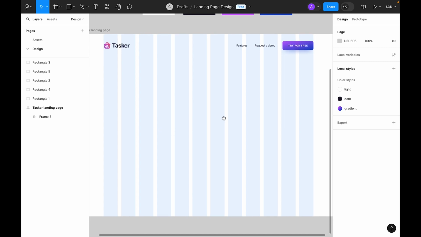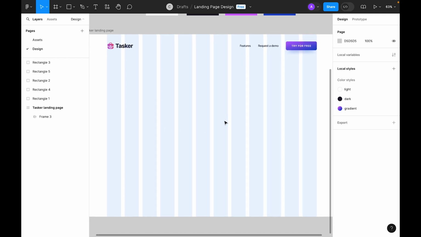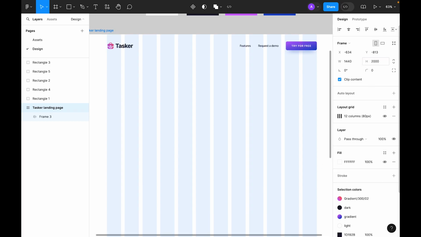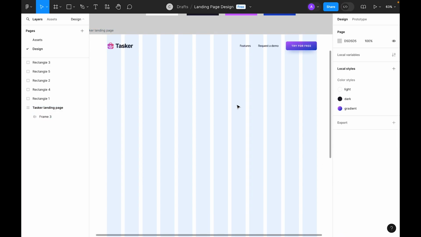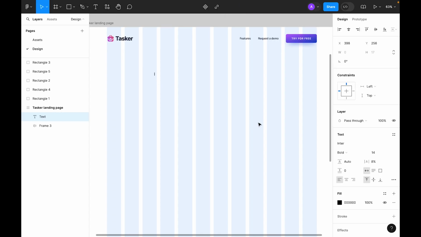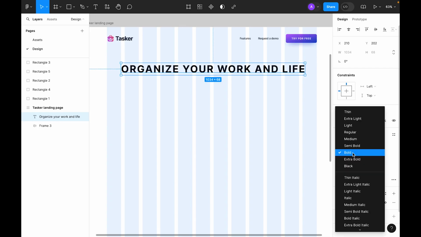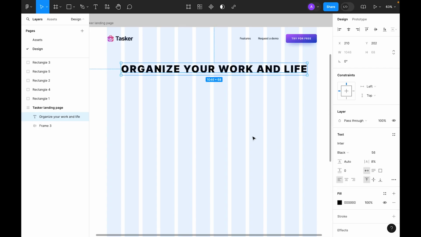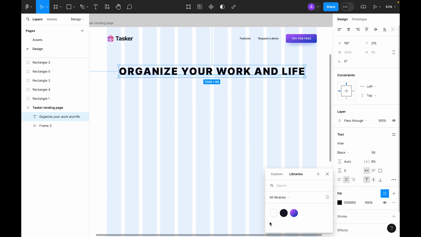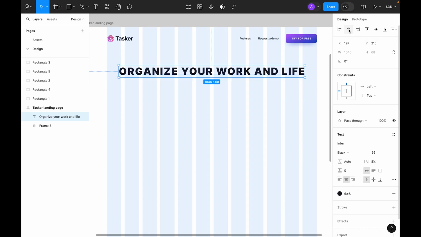Okay, so the next thing, let's create our hero section. So for this we need to add a height, so let's make it 2000 for now. Okay, the next thing, let's select the type tool, press T, and let's type. For the size let's use 56, and let's make it black, center align, and for the color let's use this dark color.